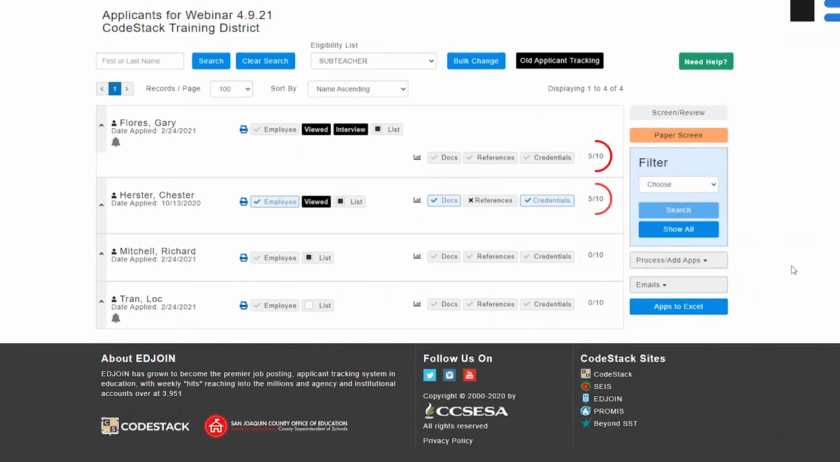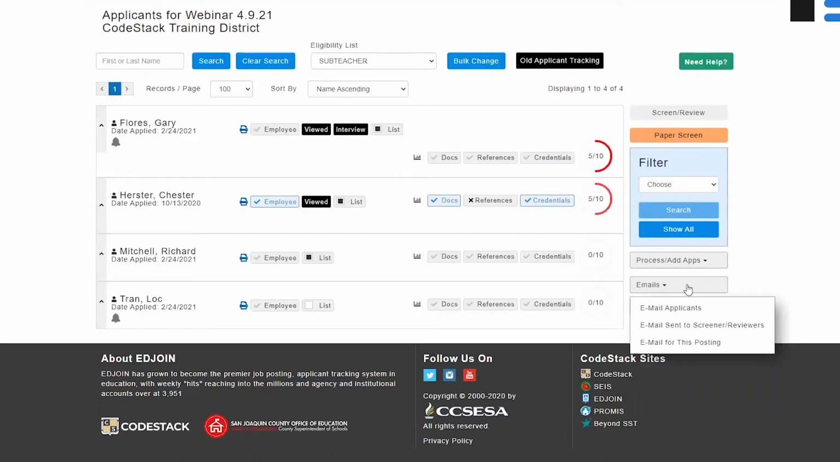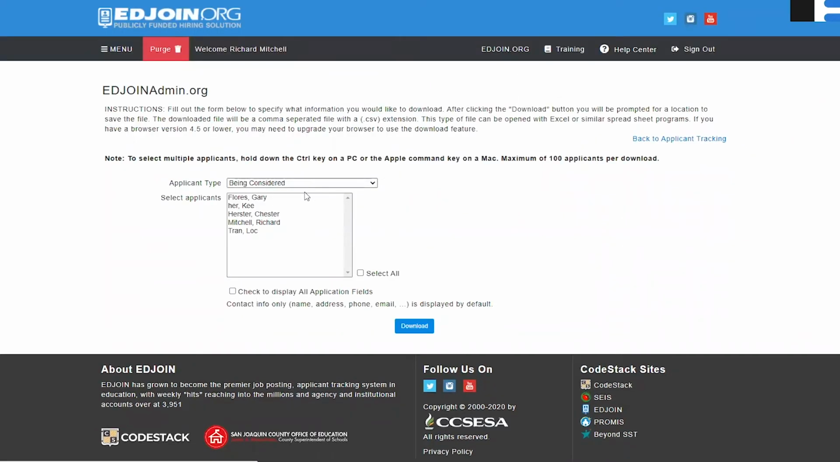Okay, so on the right side, we have the additional features. Like I said in the beginning, a lot of the changes are on the back end, but we still kept a lot of the tools and features you're used to. We combined the process and add applications, so all of the features are still here. And then all of the emails are here as well. We have an apps to Excel feature where you can download the application and contact information into an Excel spreadsheet.